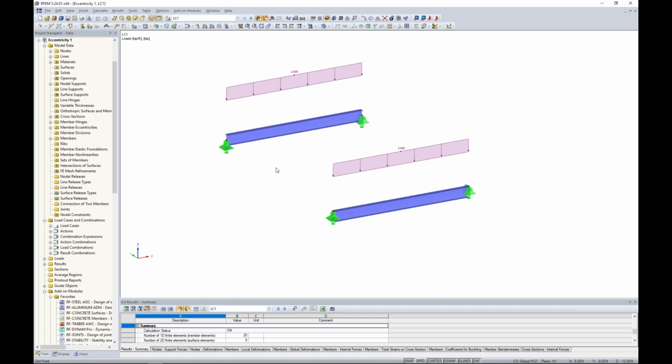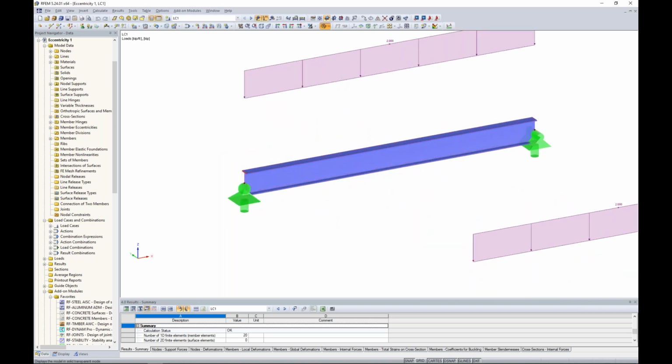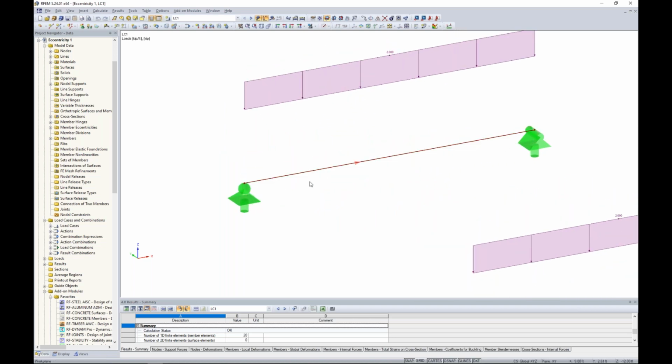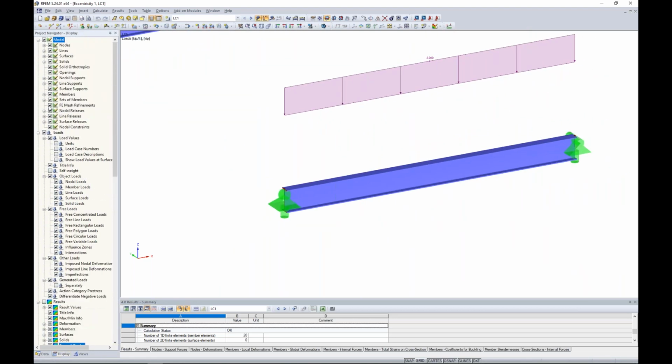So starting off with a simple application here, a distributed load over these simply supported members. You'll notice that on the first element, I turned this to wireframe view. Everything's just framing into it at the center line. Well, the second element here, and let me turn off my nodal supports.